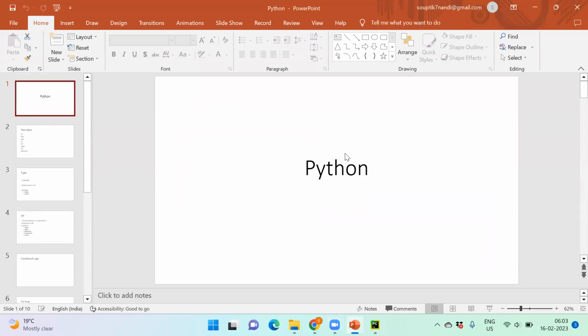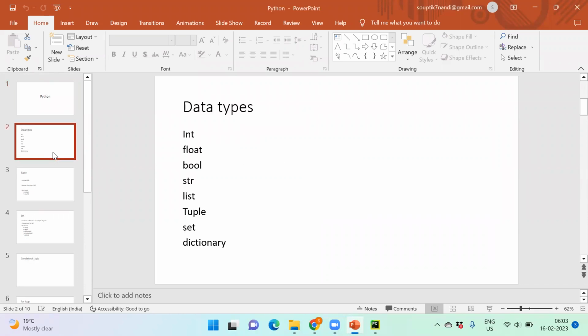Okay. So a quick introduction for the last class, what we have covered. It's a basic one with all kinds of data types and converting between the data types. Especially we have learned the top data types: integer, float, boolean, string, list, and dictionary as well. Tuple and set are yet to be covered.